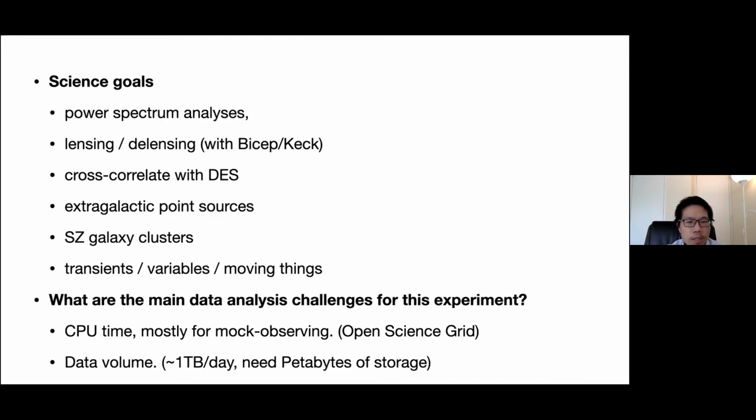So the main data analysis challenges are the usual ones you would encounter: CPU and storage. We need a lot of CPU time, mostly for mock observing. Currently, we use the Open Science Grid for that. Also, as I mentioned, we have a lot of data. We have 16,000 bolometers, and the uncompressed raw time-stream data is about 1 terabyte per day. This whole experiment will go on for several years, so we actually need petabytes of storage space.